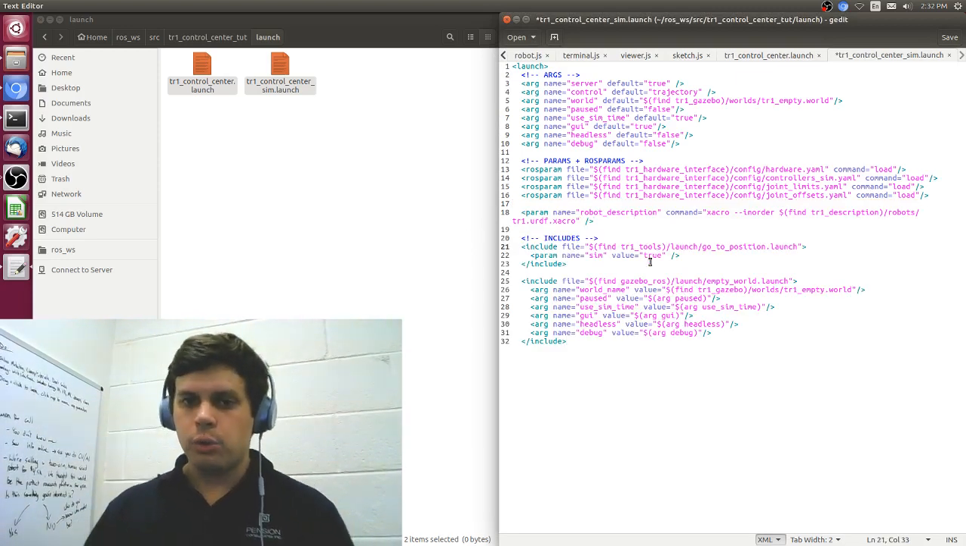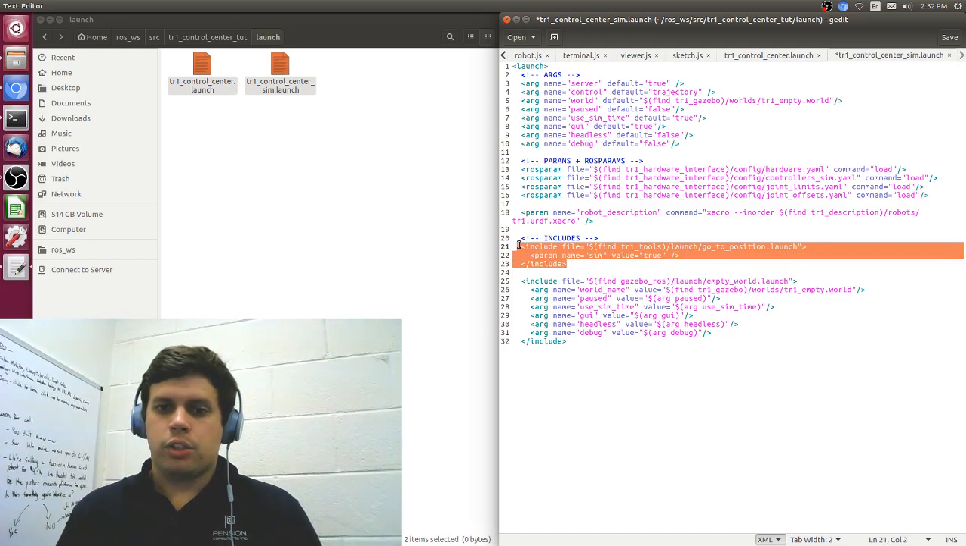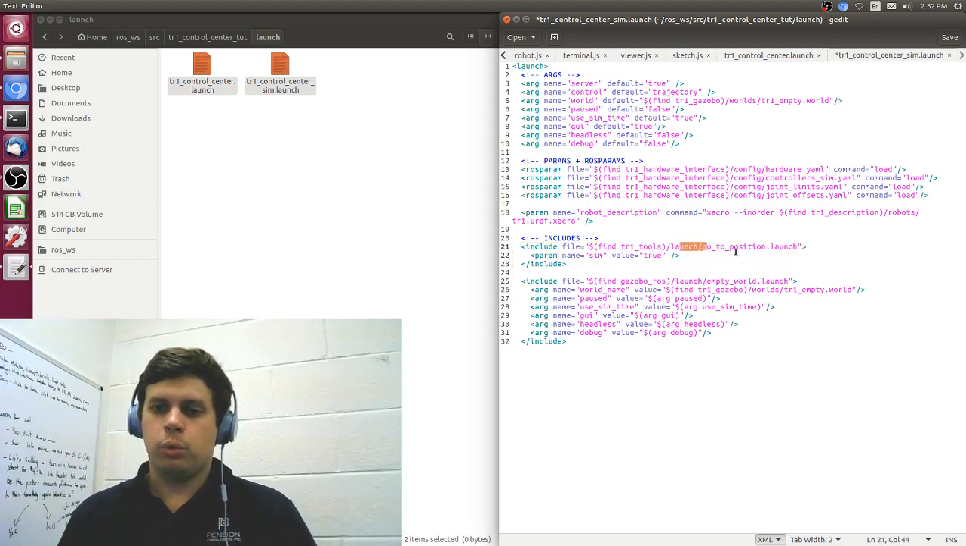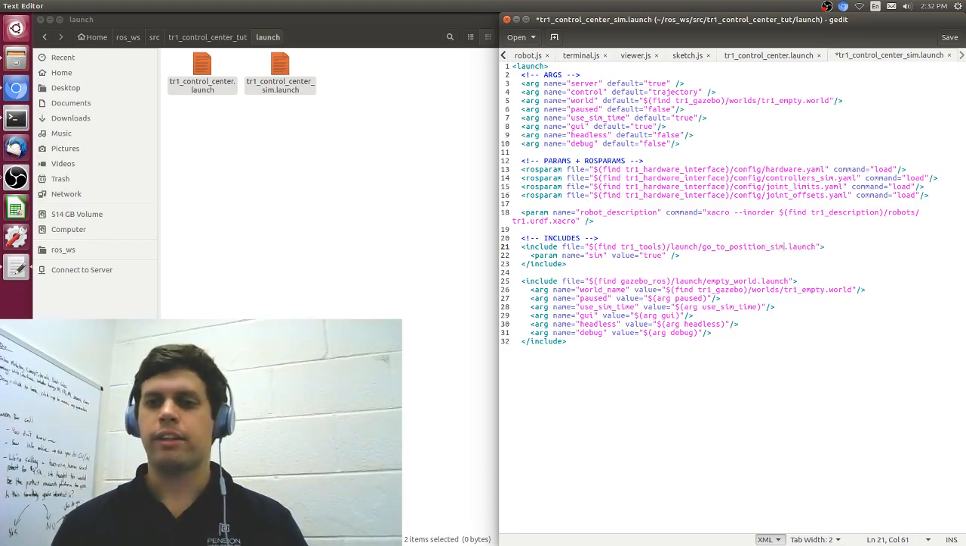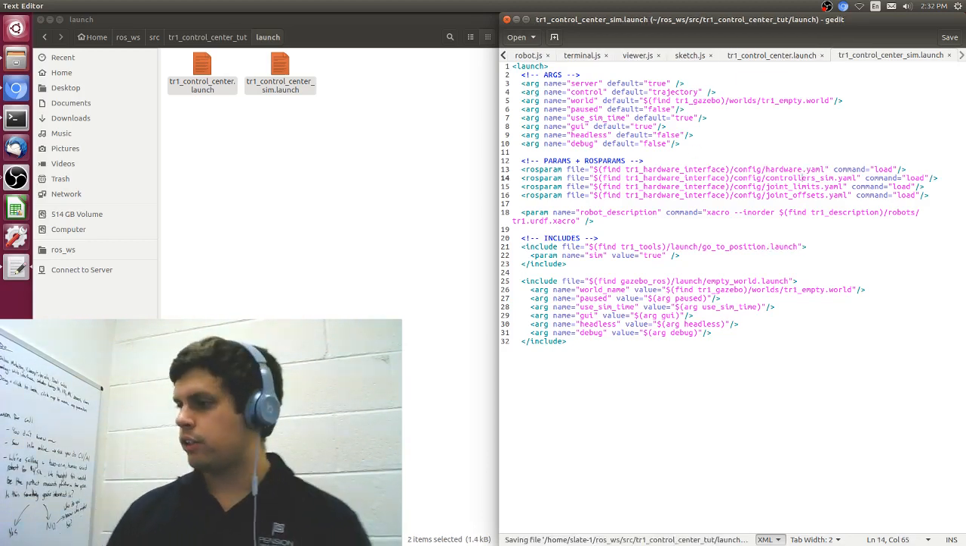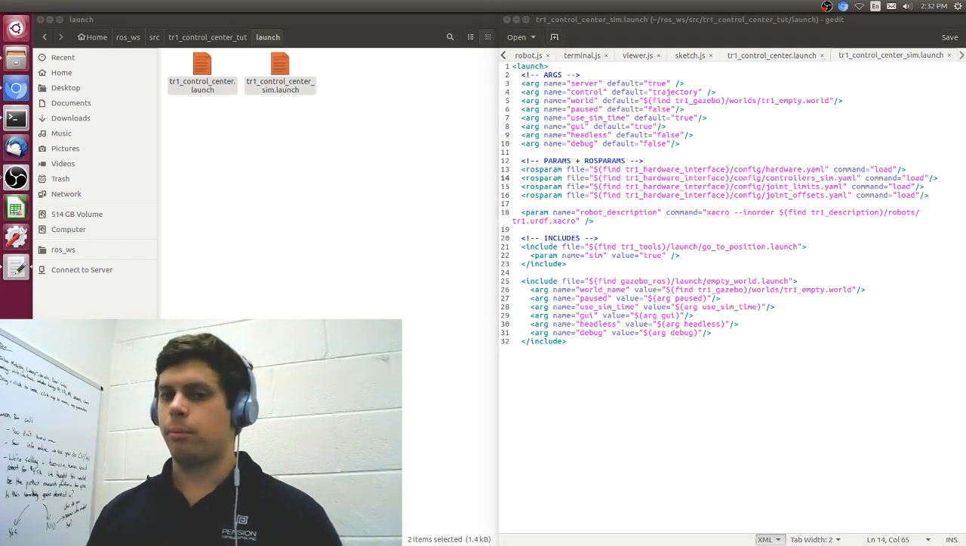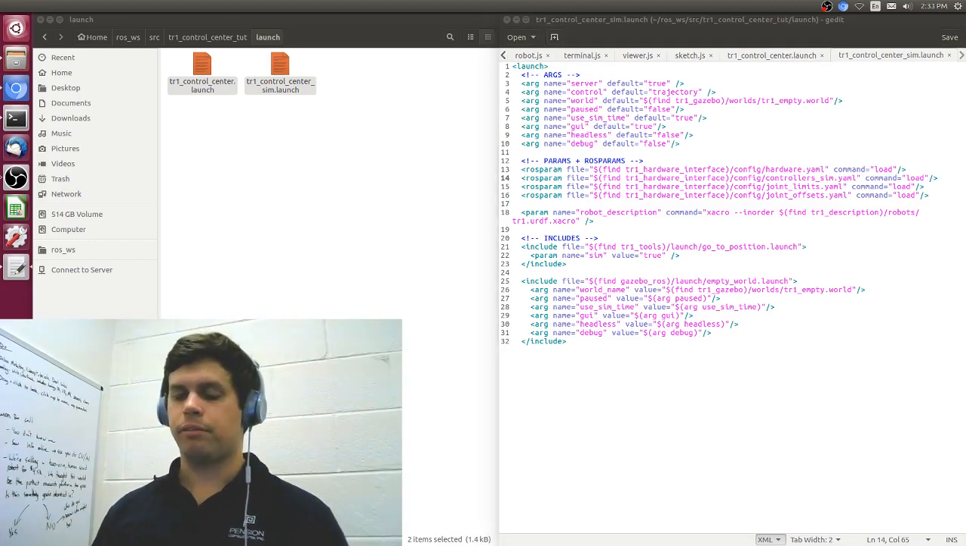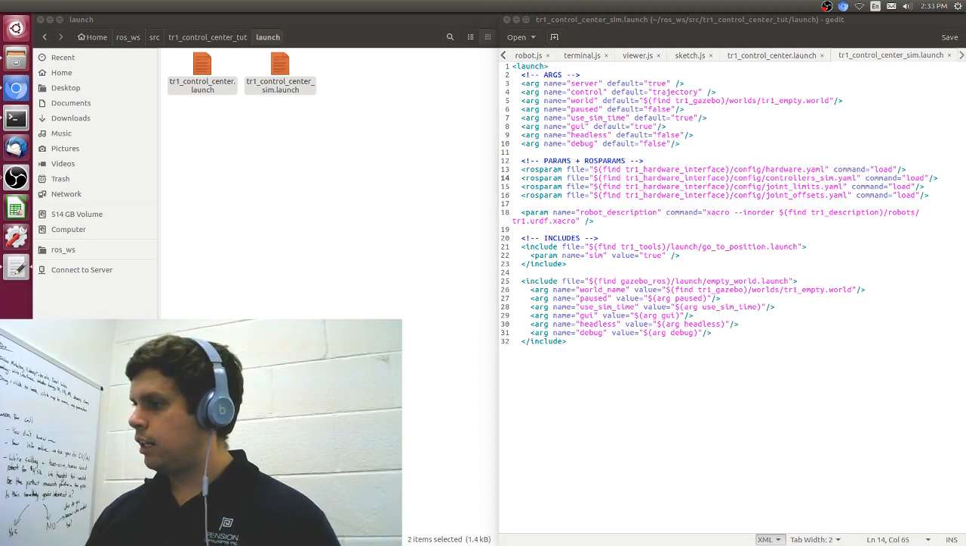Here's our include section, where we are going to include the Tier 1 tools go-to-position launch file with the sim argument equal to true. This is where we have a little bit of inconsistency in the way we've organized some of this. Probably we should separate this into a separate launch file. So some of you early folks that are joining us on this journey might have to put up with a little bit of inconsistency. But we are committed to getting better.